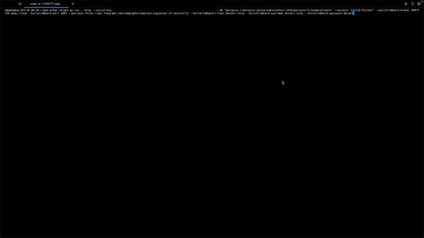Because we are running it with our devnet, you need to provide a broker, the bulletin board port where the broker is running, and all the things that we mentioned. Once we start running it, it will sync for a bit. It will start fetching the data from everywhere, getting all the updates, and it should run.